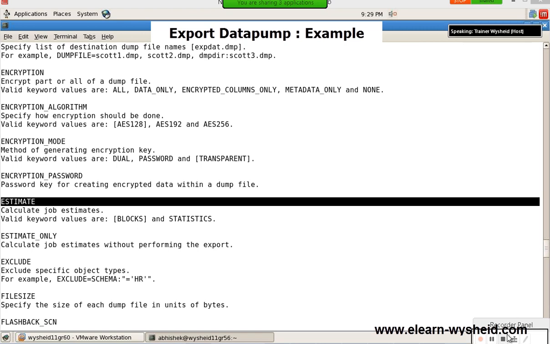Okay. Now the next one is our file size. File size is going to tell you how big a dump file you want to create. Say your entire database is 100 GB, but you may not be able to copy files larger than 5 GB to your tape media. So you can say that dump file size is equal to 5 GB. It is going to divide the total output into that many smaller files based on that size.